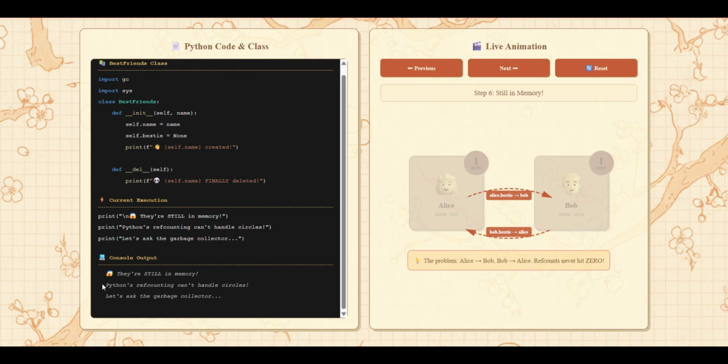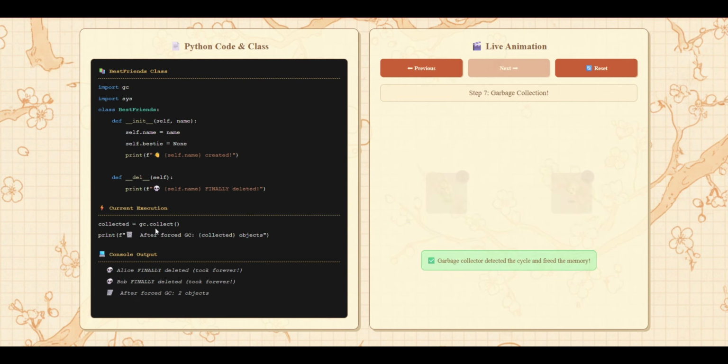The objects are stuck in memory limbo forever unless we call gc.collect, the garbage collector, and watch what happens. Finally, both objects disappear in that fade out animation. The del methods fire, printing those finally deleted messages. The memory is freed. The garbage collector is smarter than simple reference counting. It can detect cycles. It says, hey, these two objects point to each other, but nobody from the outside world can reach them. They are garbage. And proof, it breaks the cycle and cleans them up.